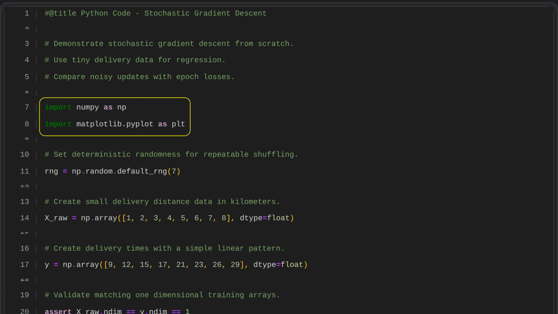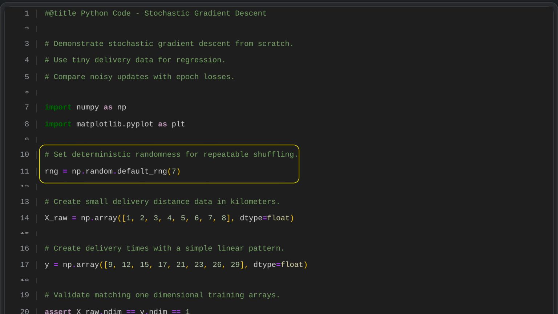We import NumPy to handle the numerical array operations needed for gradient descent. We also import Matplotlib's plotting tools so we can visualize the stochastic gradient descent learning curve and see how model performance changes over time. We set the NumPy random number generator with a seed of 7, so later random actions are repeatable. This makes results consistent across runs, which helps with debugging and comparing outcomes.